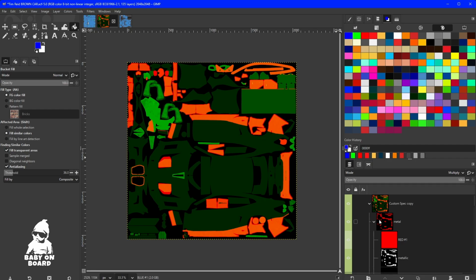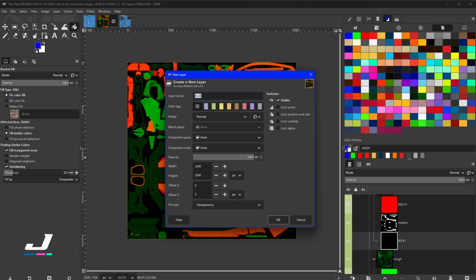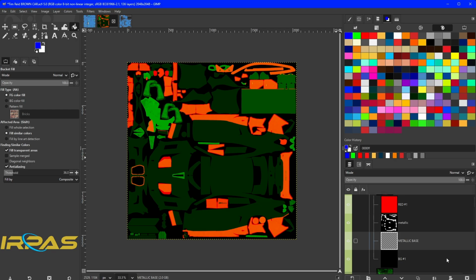To customize that some more, you need to give these different channels different color palettes to work with. So I create a layer above this. We'll call this metallic base, if I can spell. Okay, I'm just going to leave that blank for now.